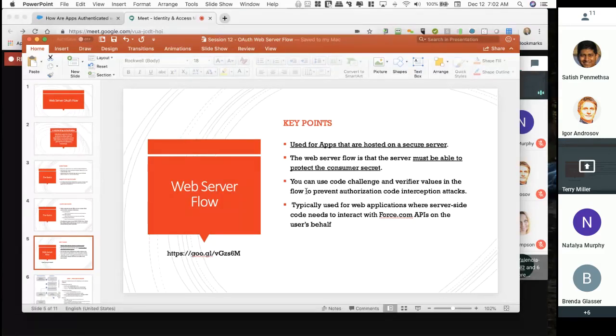But web server flow is the topic that I have, and this one is used when you have two secure servers talking to each other. And so that is a requirement that it is hosted on a secure server. The web server flow must be able to protect the consumer key, which is why it's important that it is secured. You are able to use a challenge and verify parameters in your flow to prevent any type of interception attacks. And I can kind of show you where some of those are at as we actually drill into the flow a little bit.